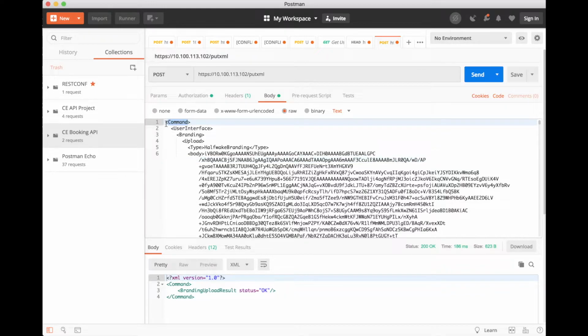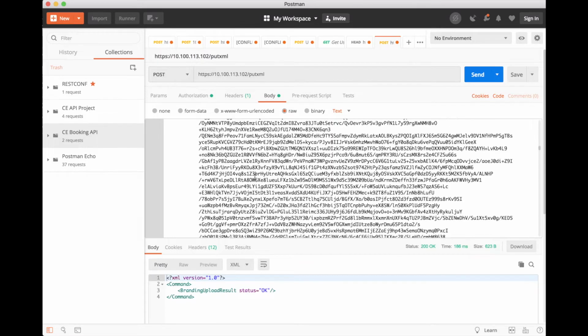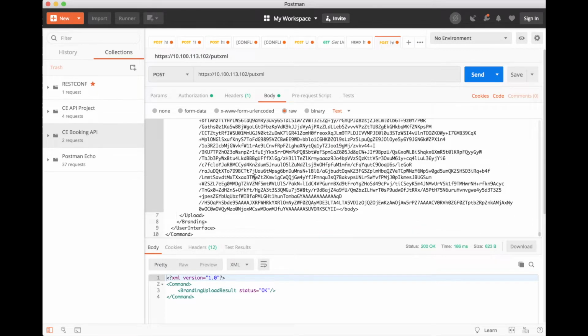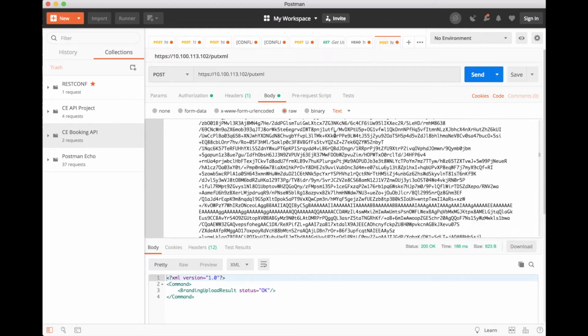Command instead of xCommand. UserInterface Branding Upload, Type. Here is the type. And then here is the file data in base64 encoded format. You will notice, because it's a multiple line command, that I am wrapping it in a body tag. So this is important. You're going to want to do that, and then you want to close it with another body tag immediately after, leaving no white space to prevent any type of error state from occurring.